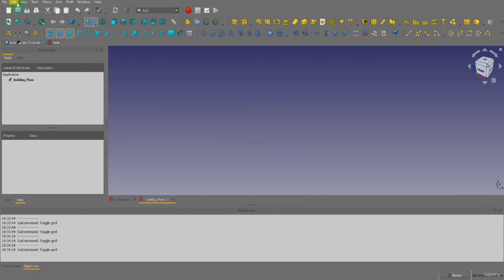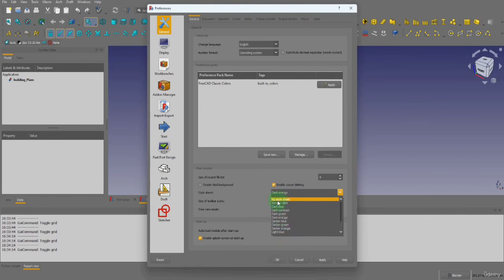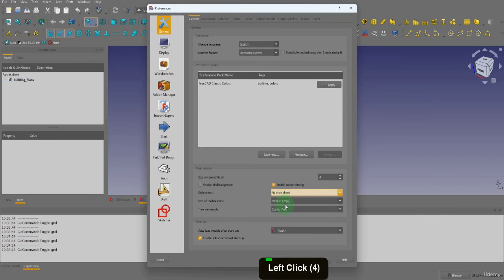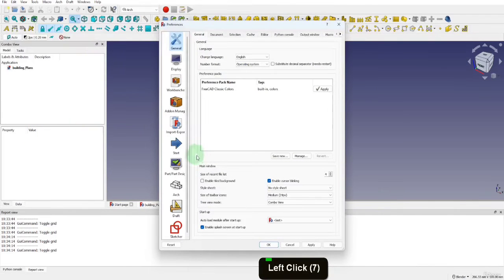Let's come back to Edit and open Preferences. Find one you like here, but for this course, I can leave it at the default and switch this back to No Style Sheet. I'll click OK just to update that and come back into Preferences. Next, you can change the size of the toolbar icons. I can increase this to 32px. This should make it easier to catch what I've clicked on screen.